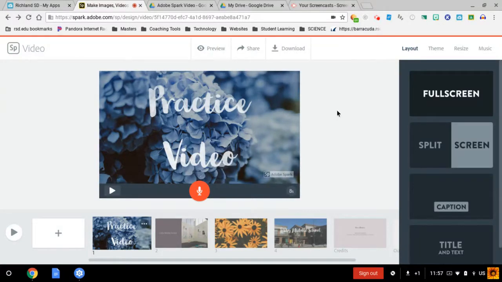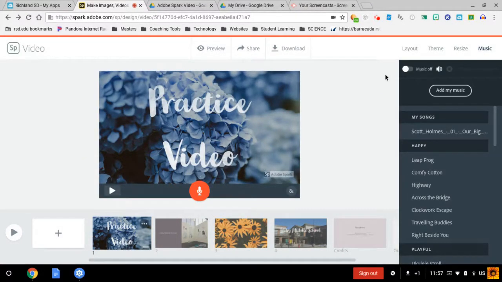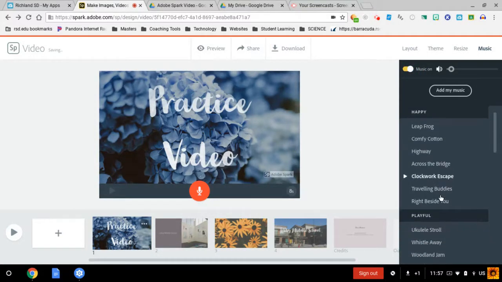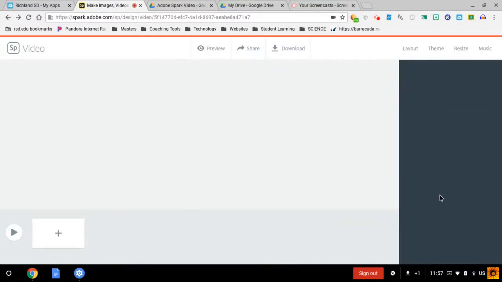Now, the most obvious sound, of course, is background music. So I'm going to go over here to the upper right-hand corner, and I'm going to click on music. So right now my music is off. In order to have background music, the first thing I need to do, of course, is turn the music on.